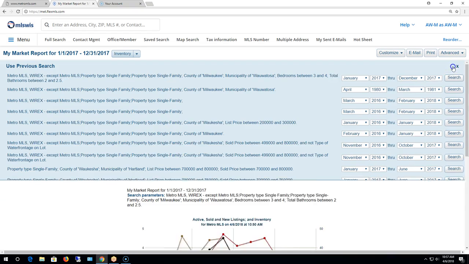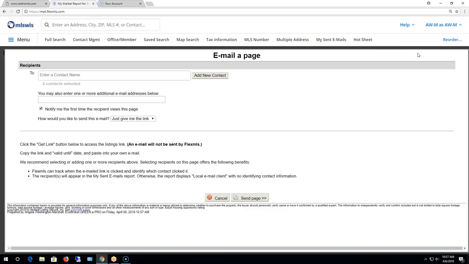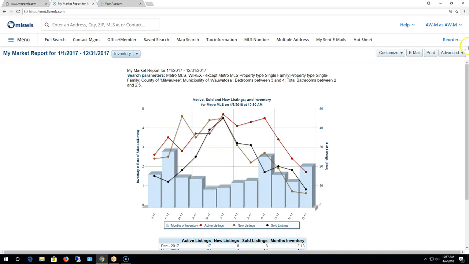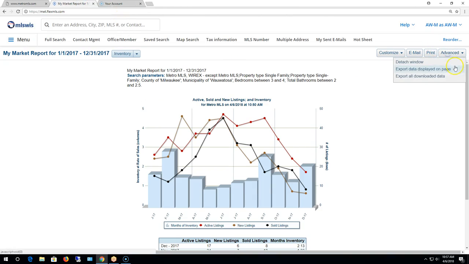All right. You can email this report. Takes you to the email page. So if you'd like to send it to someone, you can. I'll just cancel that. You can print it, or this advance button allows you to detach the window. So maybe you wanted to run the same report for a different municipality and kind of put them side by side if you'd like. Or you can export the data to a CSV file, which is a spreadsheet.